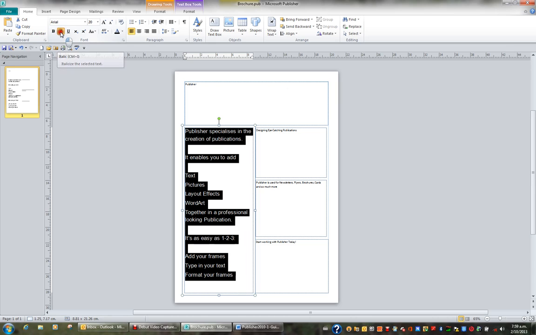You've also got italics, which makes it sort of slopey, and turn off the italics. And you've got underline, which underlines the text, and turn it off by hitting the button again. I'll skip these two for the moment. This one here, this allows you to change the case.